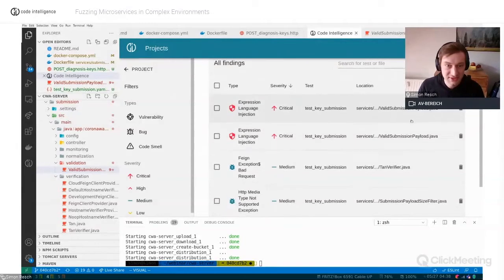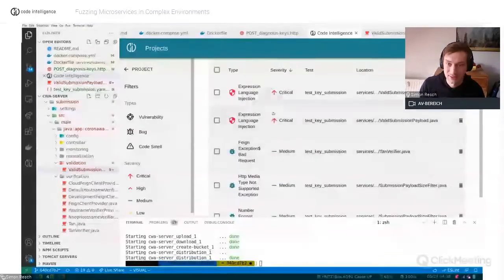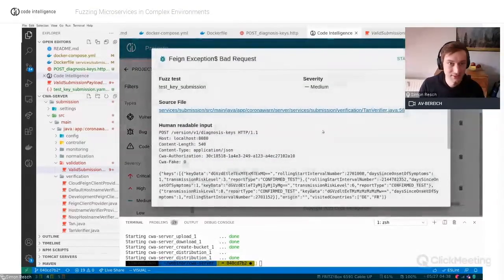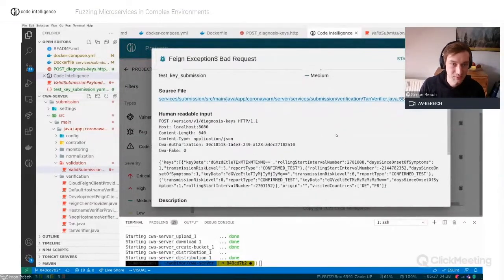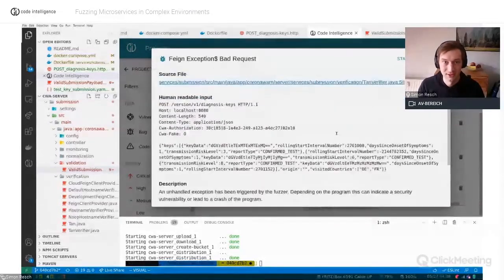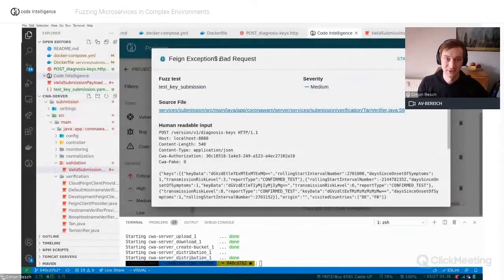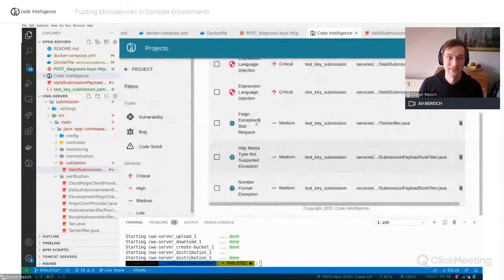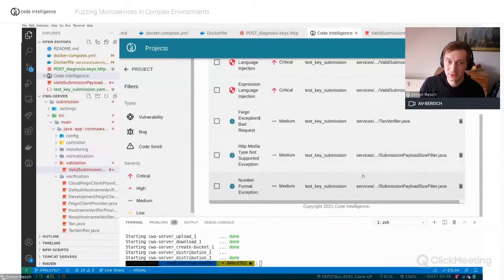There is some other stuff that the fuzzer found, some exceptions that lead to 500 errors. Those are probably not security relevant, but there are still bugs. These are things where a request is being sent to the verification server that is invalid, and then triggers a 500 error inside the submission service. So this might not be too security relevant, but it's still bugs that you want to find.